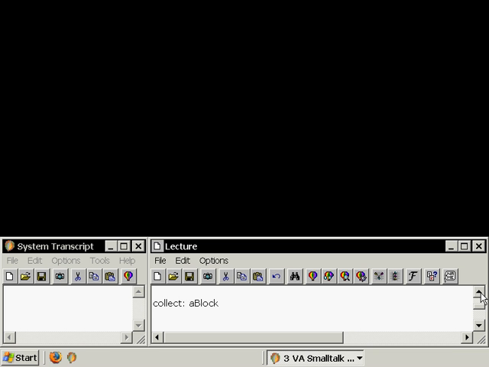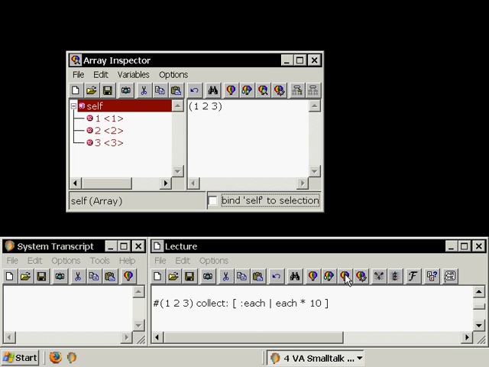Collect column takes one argument block as a parameter. And let's see some examples. Take a look. Small array, 3 elements. Okay, and we send message collect column to it. And what do we pass? One argument block. This is our argument. And inside of the block we do this. We multiply current element, each element, by 10.